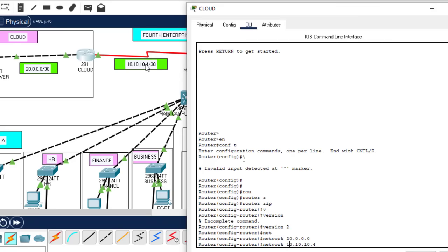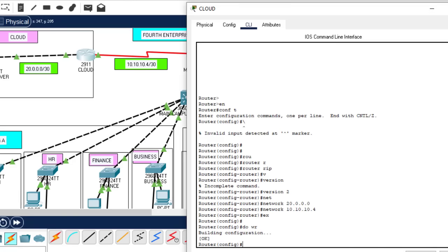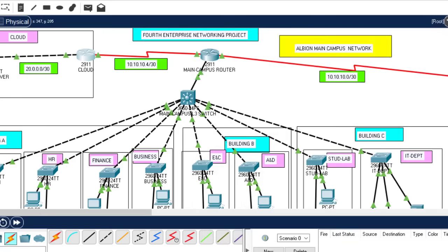Here, the directly connected networks. This one and this one. Okay. And hit enter. Exit. Do write. And now let's test our configuration.